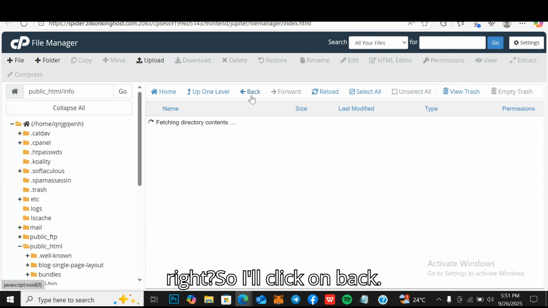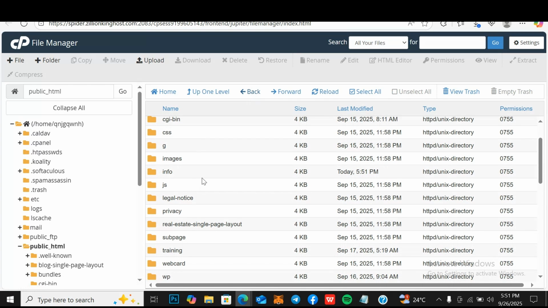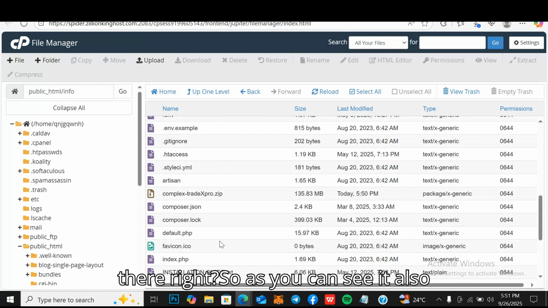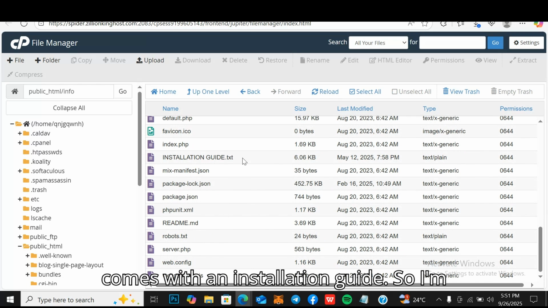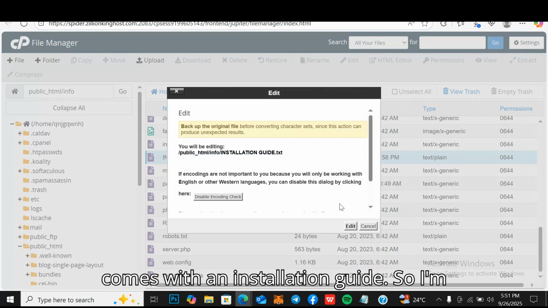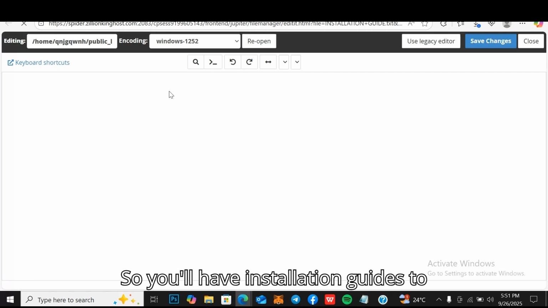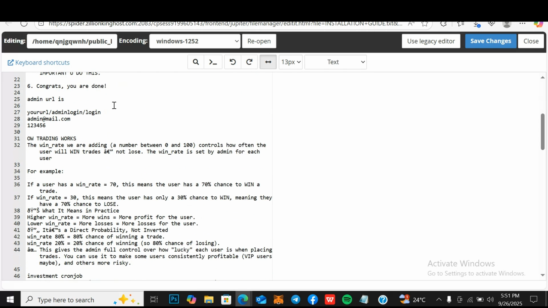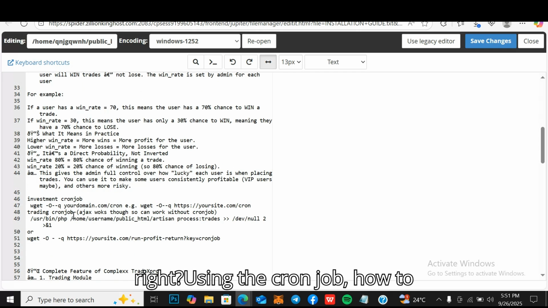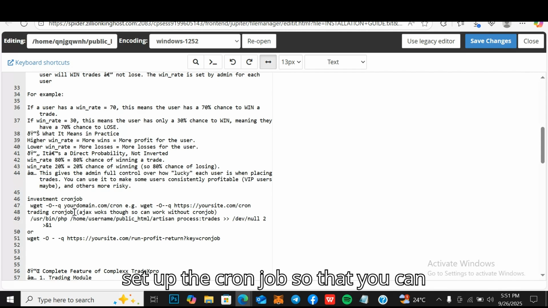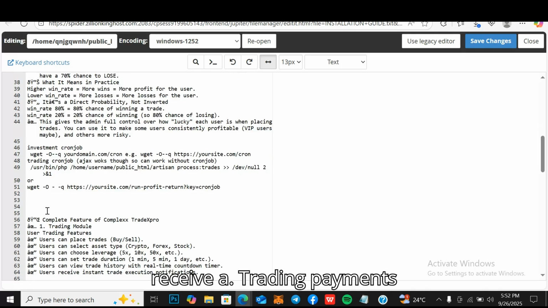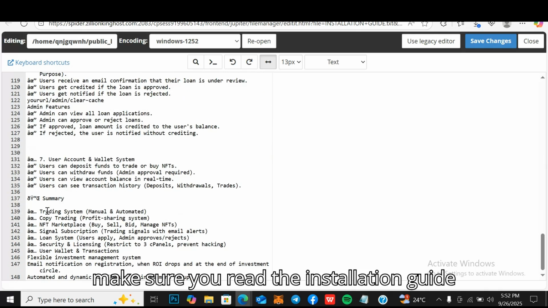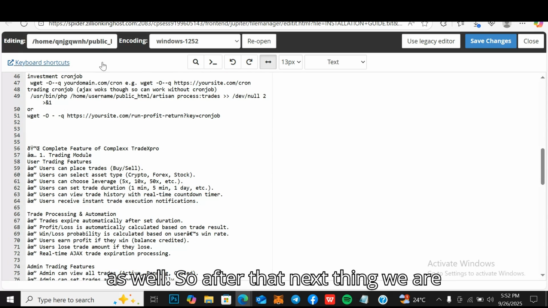So I'll click on back. This is my folder. Click on my folder. Can you see that the files have appeared here, right? So as you can see, it also comes with an installation guide. So I'm going to give you access to all of that. So you have an installation guide to guide you on how to go about it, right? Even the cron job, how to set up the cron job so that you can receive a trading payment and everything. Okay, so make sure you read the installation guide as well.